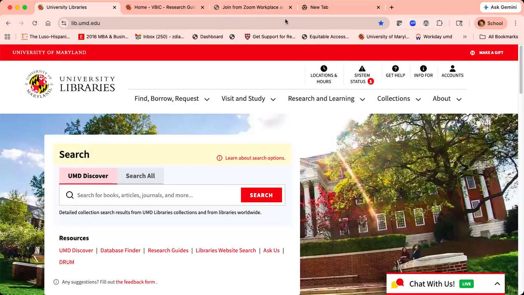Everybody can see it? Okay. Just minimize this. We can see it. Okay, perfect. Let me just manage all these screens that I have open here.